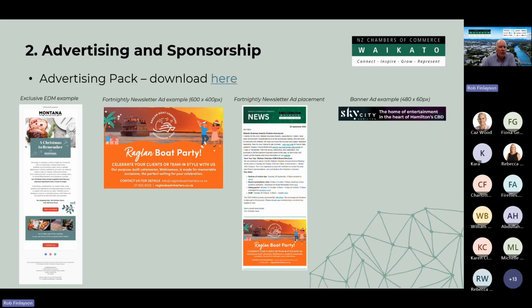Here are some examples for you of the advertising pack download. On the left, you can see a copy of an EDM that Montana have done recently. Next one across is an example of a newsletter advertisement, Raglan Boat Party. And then the next one is the placement of that advert. You can see within our newsletter how high that advert sits. Your readership, your opening rates of newsletters, are around about 37%.